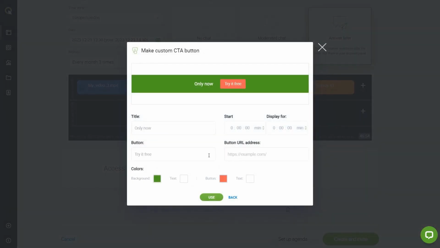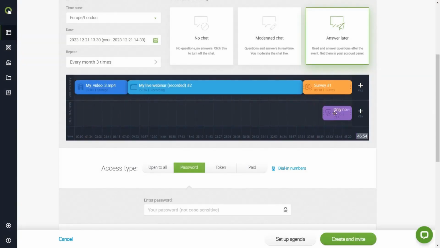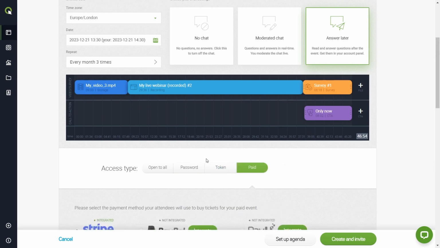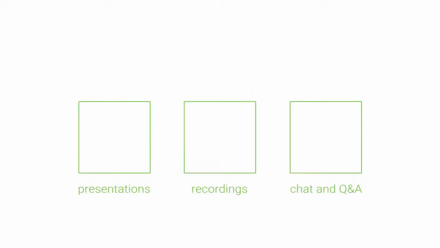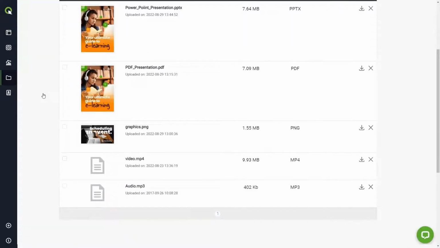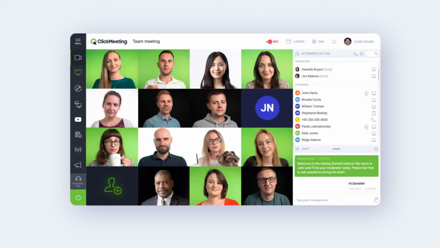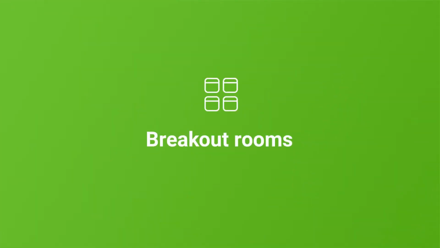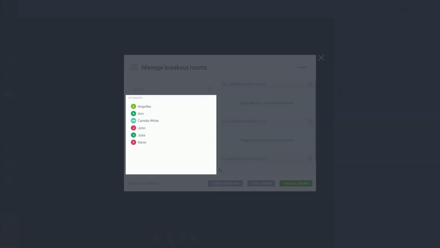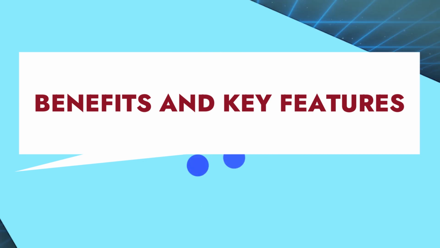You can easily sell access to your webinars, enrich them with multimedia materials, presentations, and additional files, create training series, and take care of marketing with extensive integration capabilities. At your disposal are also breakout rooms, allowing you to divide your audience into groups to boost individual participation and engagement. Benefits and key features of ClickMeeting.